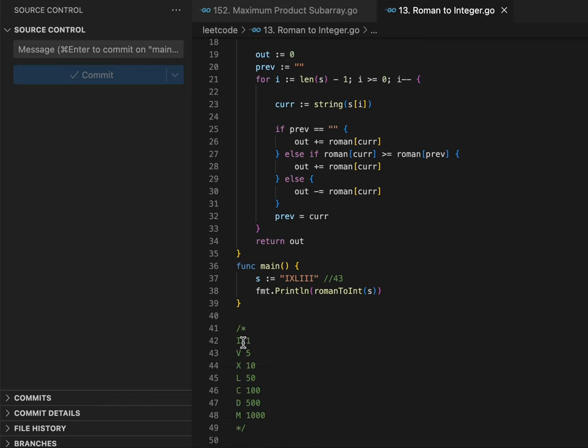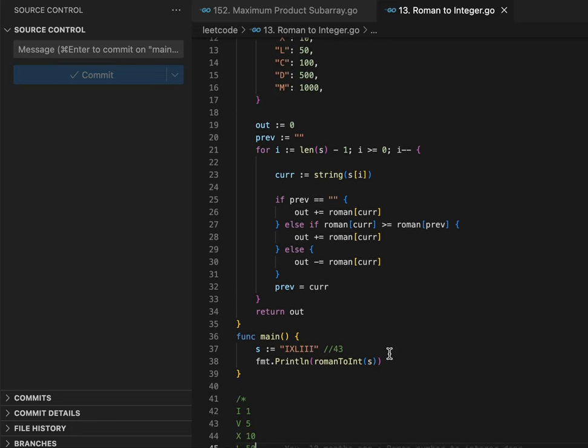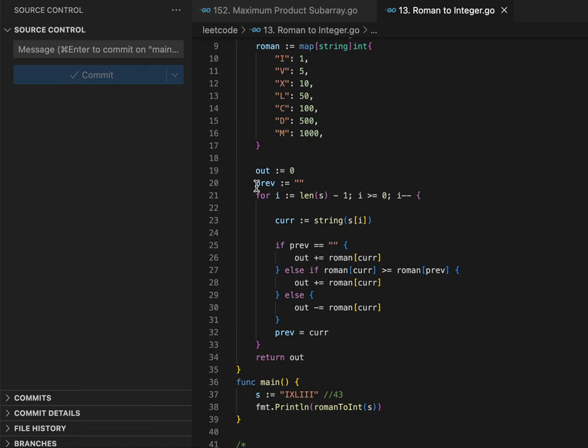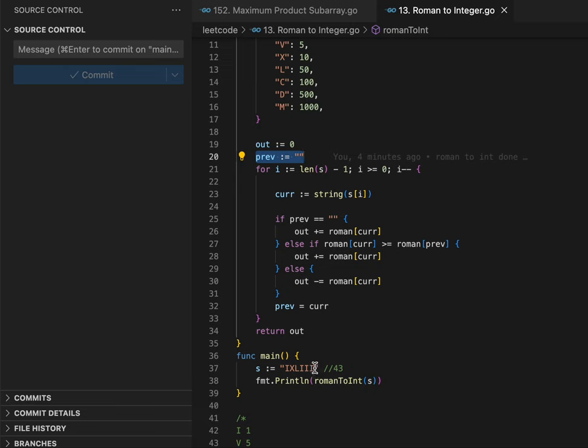For this algorithm, you should know the basic transformation from Roman to integer: I is 1, V is 5, X is 10, L is 50, C is 100, D is 500, and M is 1000. So what you basically have to do is take a variable, prev, and name it as a null variable and start with that.